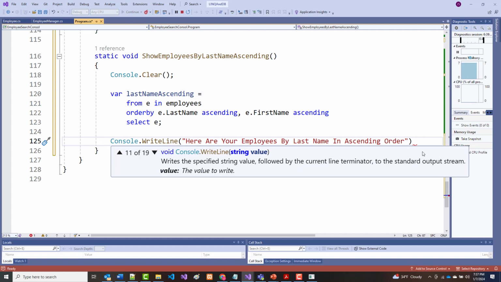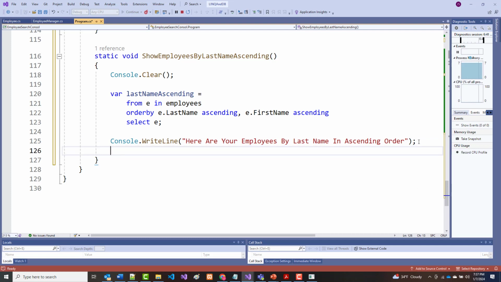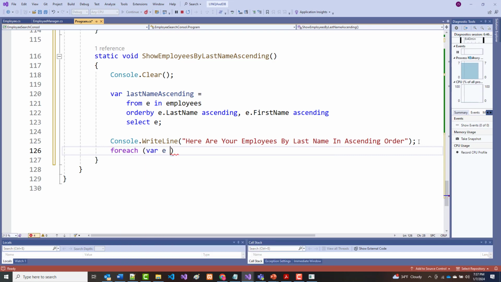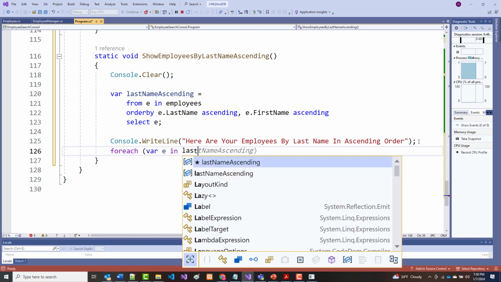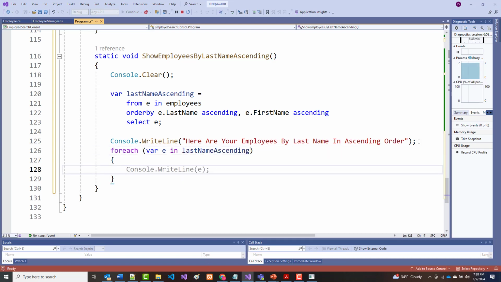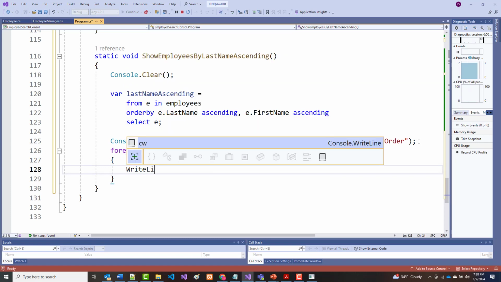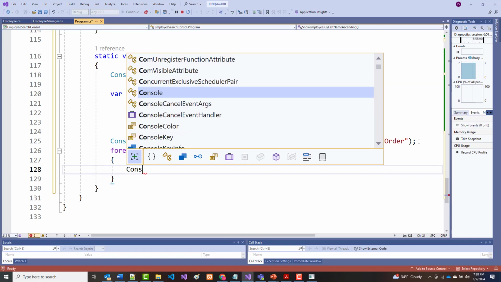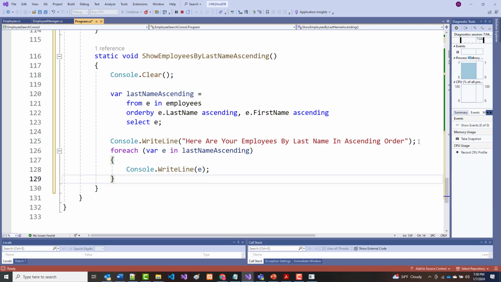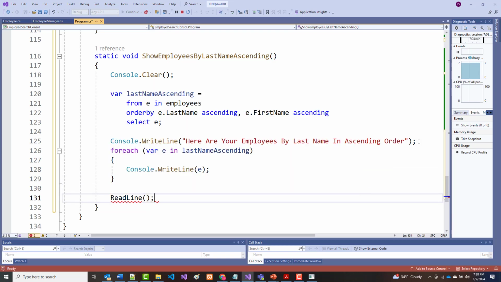All right. And then we're going to put in a loop and do this. For each var e in last name ascending, Console.WriteLine e. And then when we're all done, we're going to do a read line. And it's got to be a Console.ReadLine.